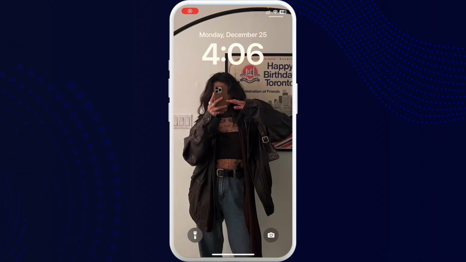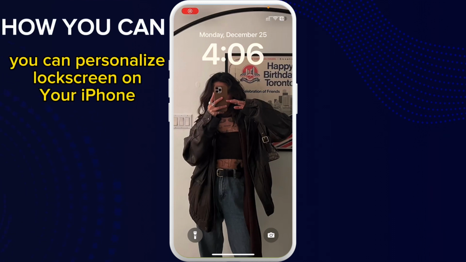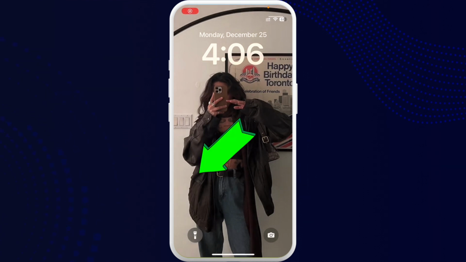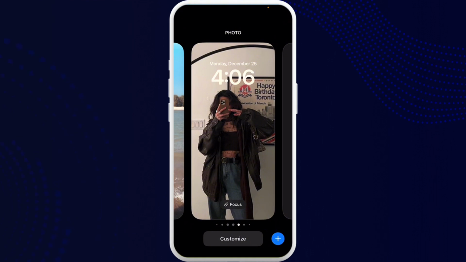Today I am back with another tutorial video of how you can personalize lock screen on your iPhone. So to get started, first of all go ahead and tap on the display or the screen. So yeah, once you tap on it, here you can see many options to change or personalize your lock screen. So you can see the option called customize right there. Go ahead and tap on it.